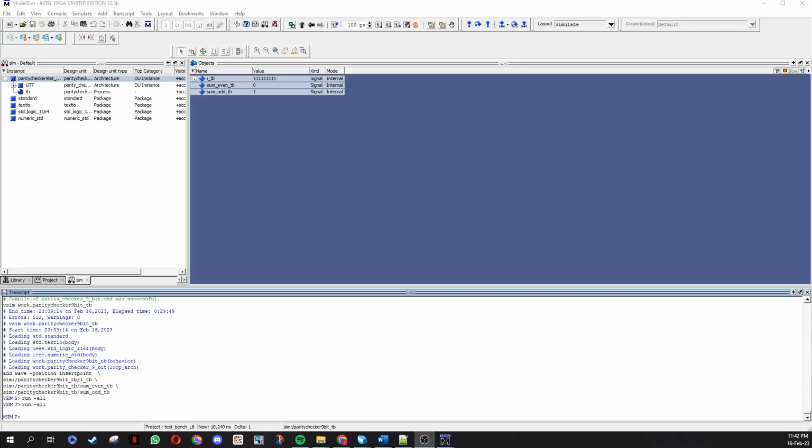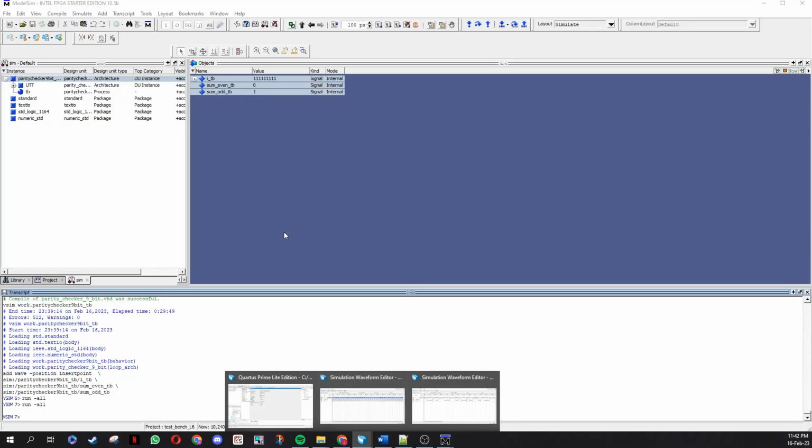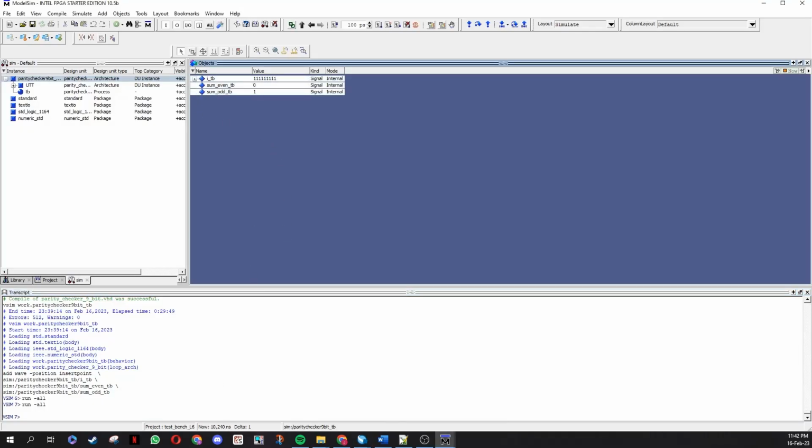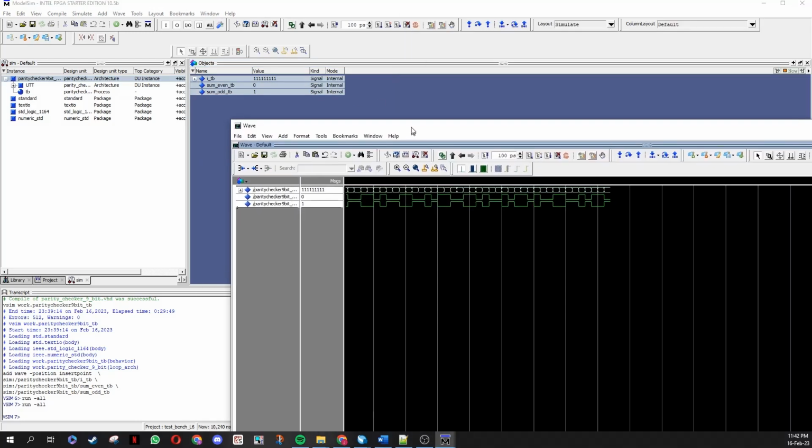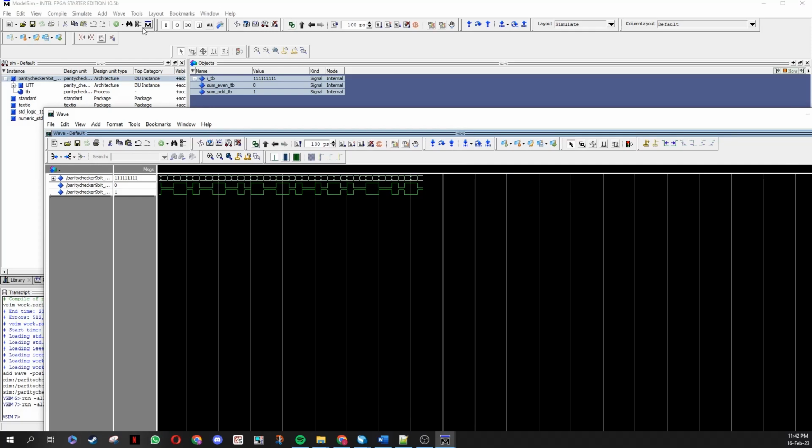Today I'll be showing lab 6. So we begin first with the functional code. First we're going to look at how the outputs look when we run the simulation. Right now we can see that the waveform is already done, but I'm going to run it again.